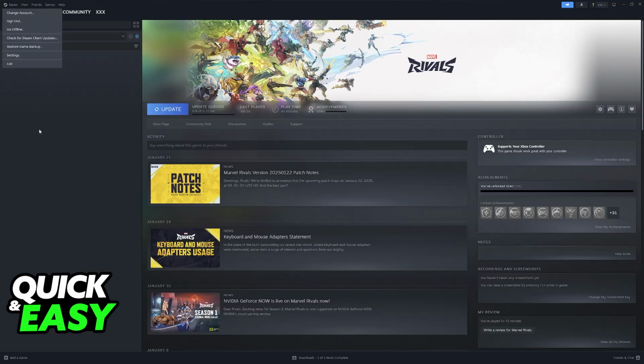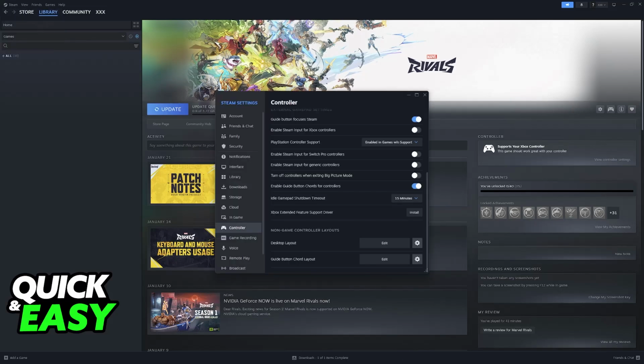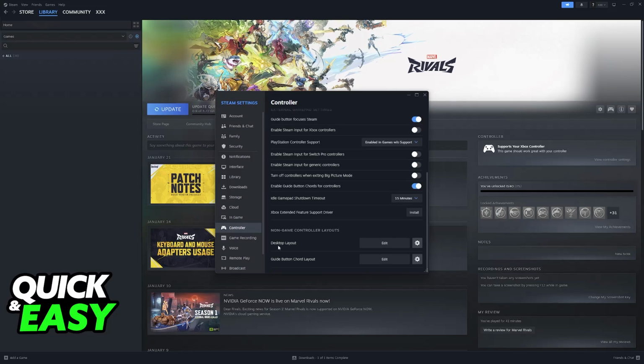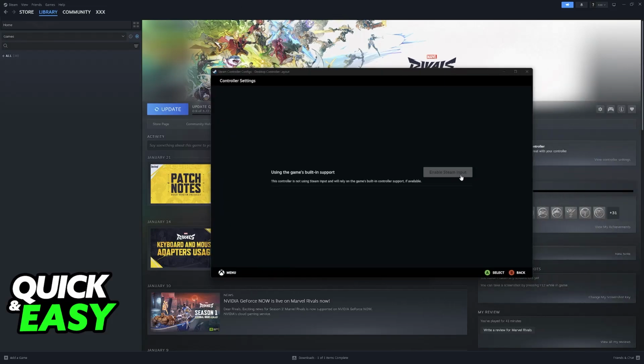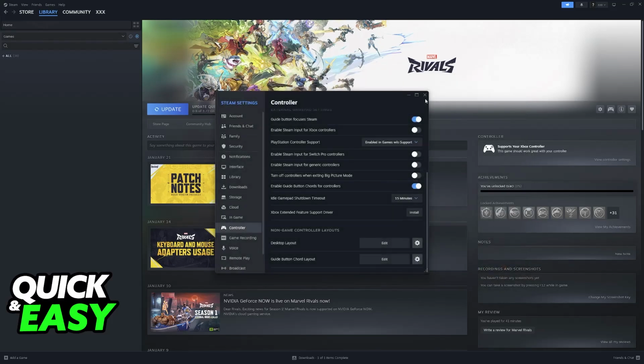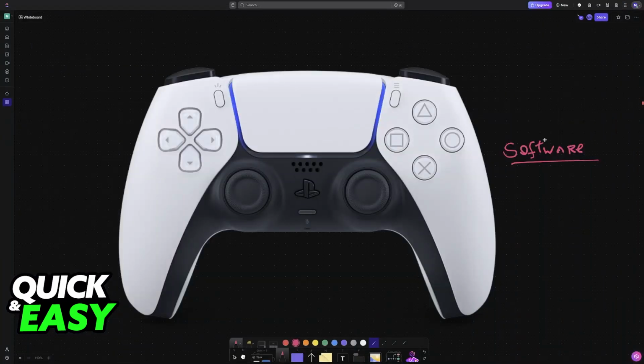So what I would recommend for this case is to click on Steam, go into the settings, and inside of the settings for Steam, you will be able to go into the controller category. In here, scroll all the way down, find desktop layout, and make sure that Steam Input is disabled. So if you see this screen, just disable Steam Input. And this should fix any issues attributed to PC keys or random keys being pressed when you use your controller on a PC.